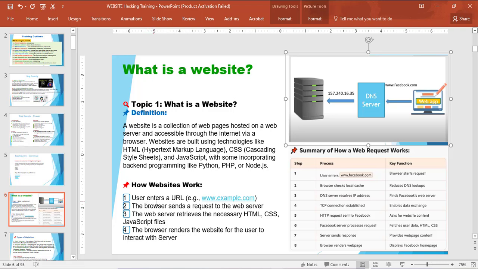For example, let's talk step by step here. The user enters the URL facebook.com. The browser sends a request to the web server, and the web server retrieves the necessary HTML, CSS, and JavaScript files.